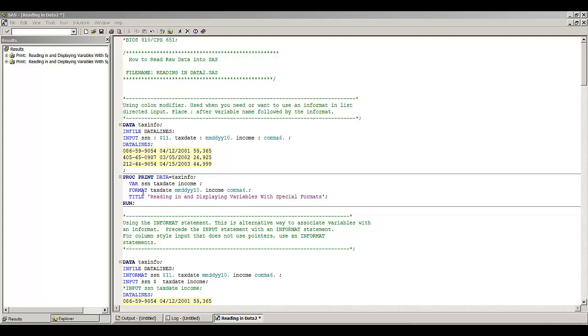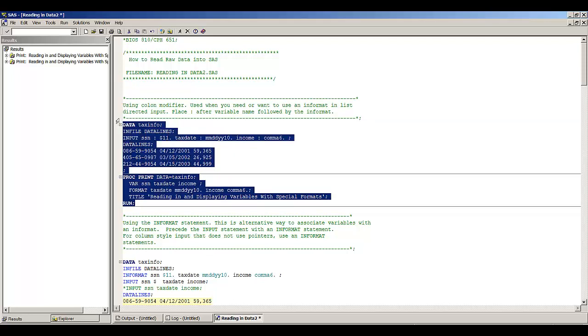Notice here that when I do a print of this data set, I'm also including a format statement for tax date and income. So to input these special variables tax date and income, we use an informat. And to print them out, we use a format statement. And we're going to be talking a lot more about format statements a little later in the class. For Social Security number, we don't need a special format. All we wanted to do was to tell SAS that the length of the Social Security number is 11 digits and that it's a character. So let's run this data and see what the output looks like.